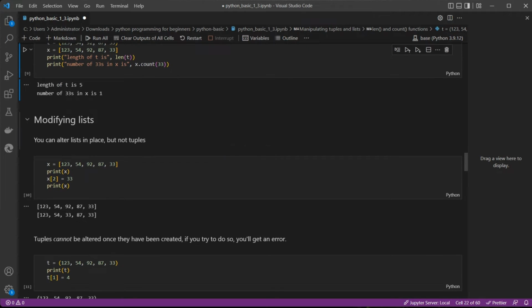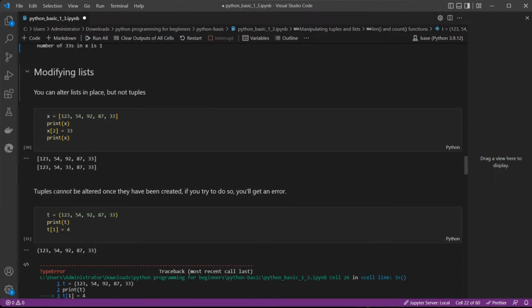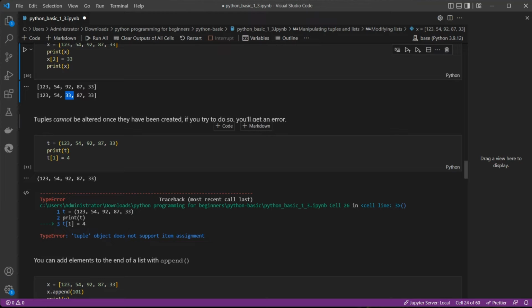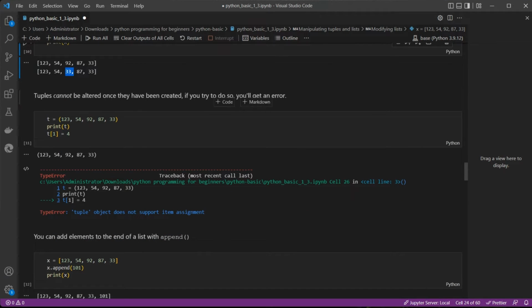And after that, modifying lists. You can modify lists in place but not tuples. x equals 1, 2, 3 like this, and print x. Then x at index 2 equals 33, and we get here, print x, the index 2, that is index 0, 1, 2, is 92, and index 2 is replaced with 33, and we get a new x which has changed. And tuples cannot be modified once they have been created.